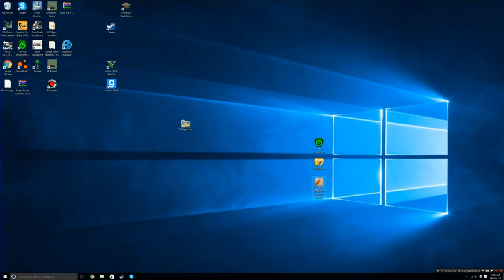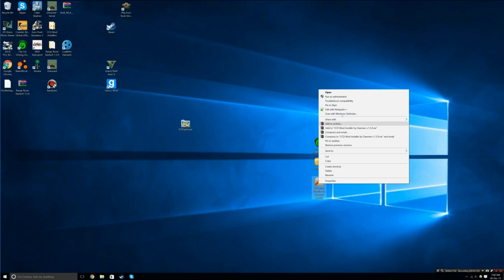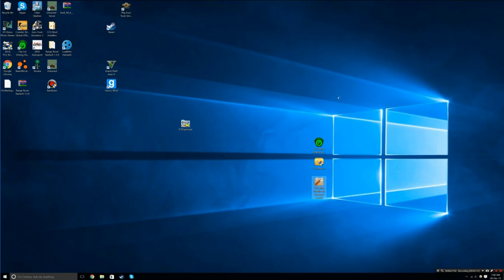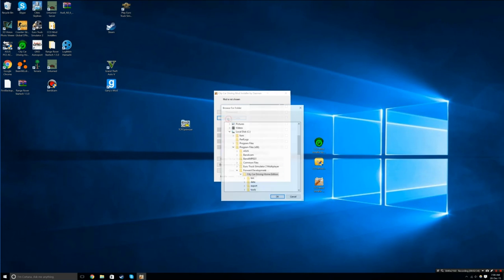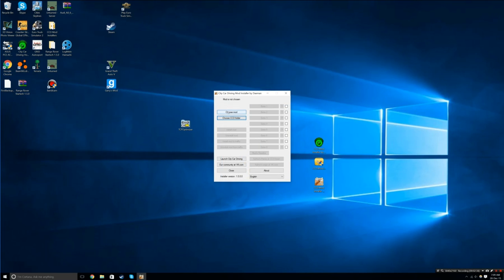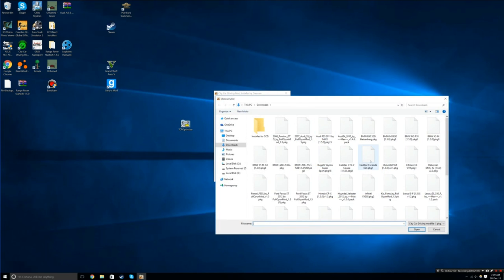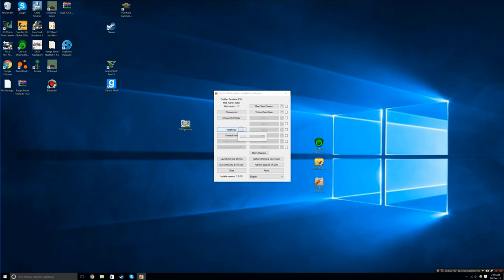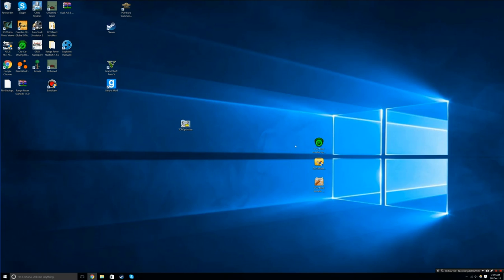Okay, so what you're going to do is run them as administrator. Run the Daeman one as administrator, and it will ask you, just click yes. Now choose the mod, see where I've set it: City Car Driving Home Edition, in Program Files x86, for development, City Car Driving Home Edition. Choose your mod, click Install, and it should say Install Successfully. You can install the extras if you want.